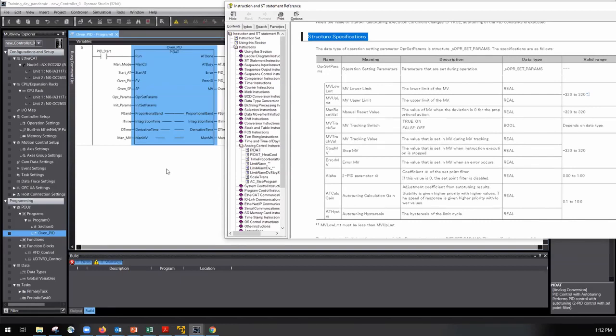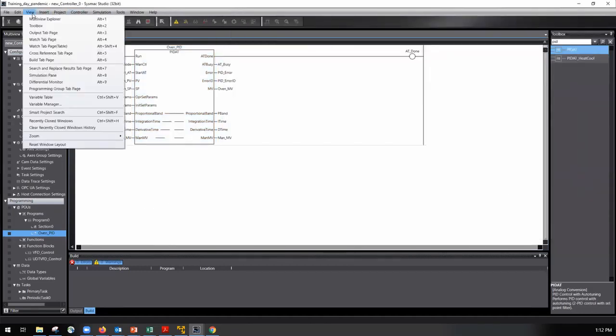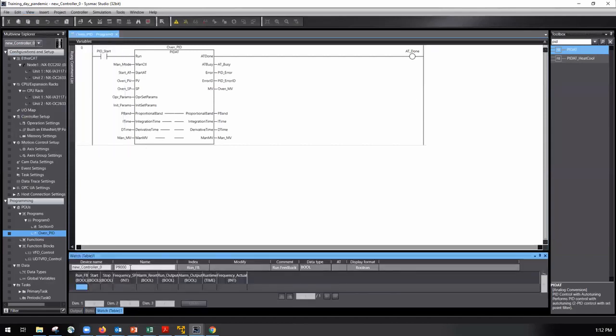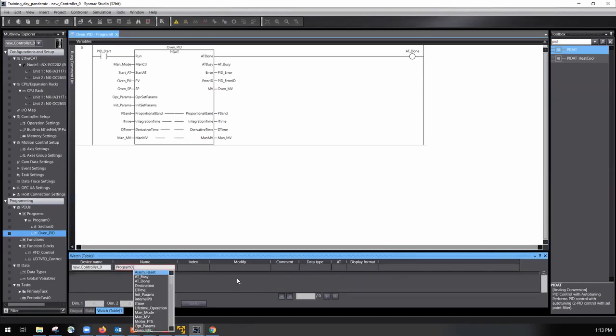Now, there are a few ways we can set up these. If we were online, we could actually use the watch tab page table, which will allow us to access individual members of the structure. So if I put operator params in there, here you can see if I was online with the PLC or if I was running the simulator, I could actually manually enter values here directly into the memory.